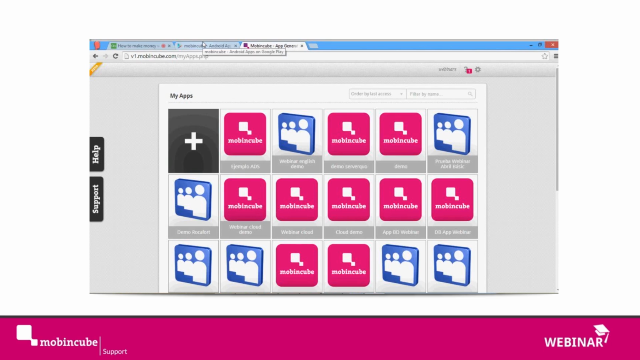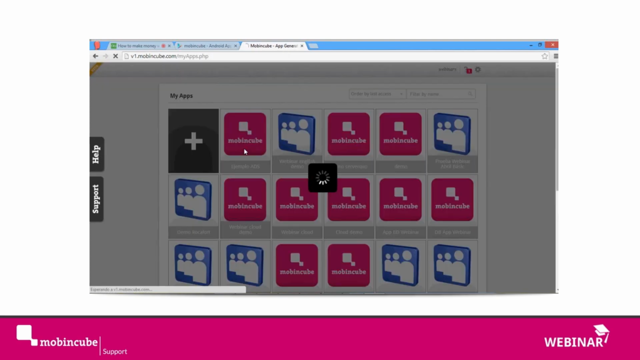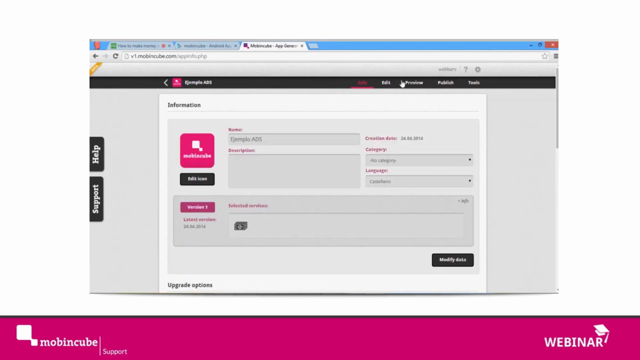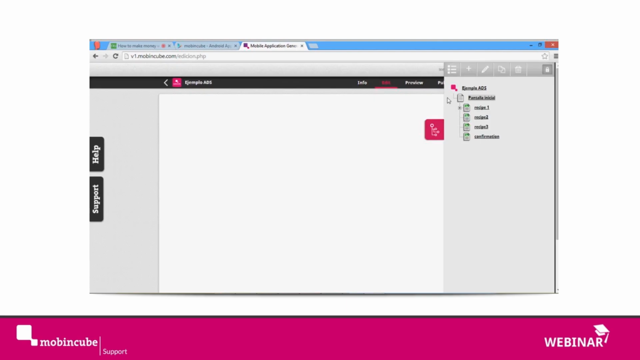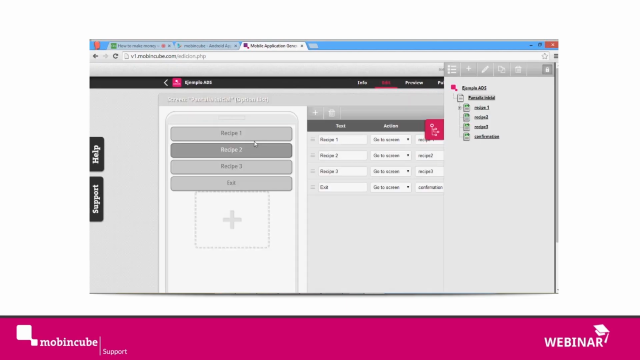So you can create some apps that play some advertisements in other parts of the app. For example, in this app here, I'm going to show you how you can do that. I have this app. When this app starts, I get one main menu with 3 options. Each one of them goes to a different screen. I have receipt 1, receipt 2, and receipt 3.